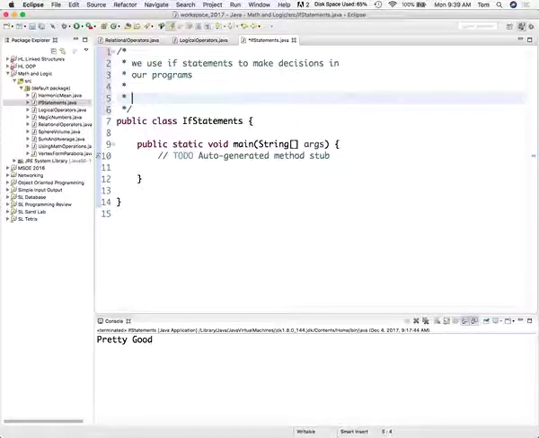All right, and the basic way that an if statement works is we go if, set of parentheses, some condition, and then some code statement. And so we say this code statement depends on this condition. If the condition is true, the code statement will happen. If the condition is false, the code statement gets skipped. Okay?